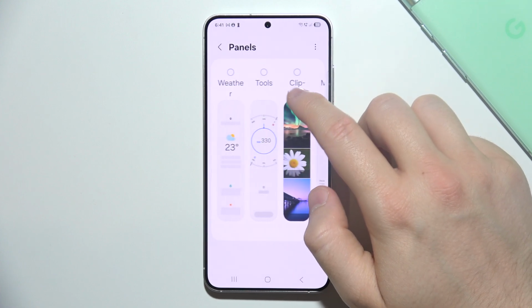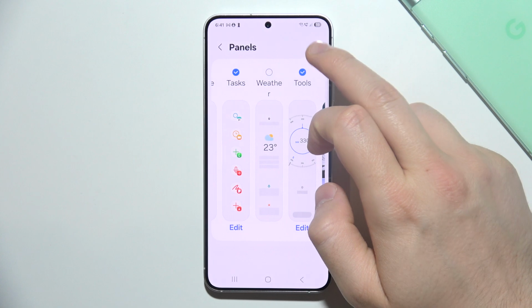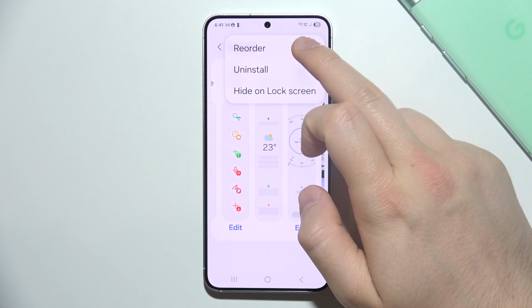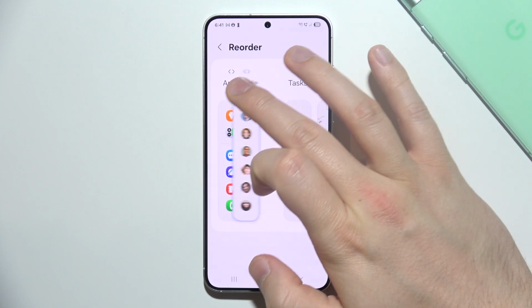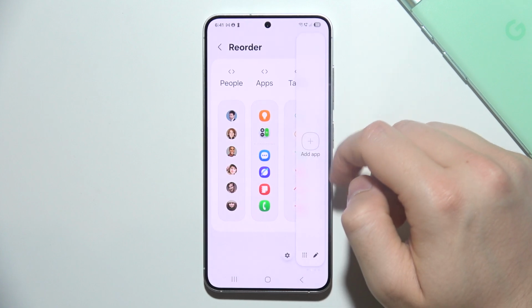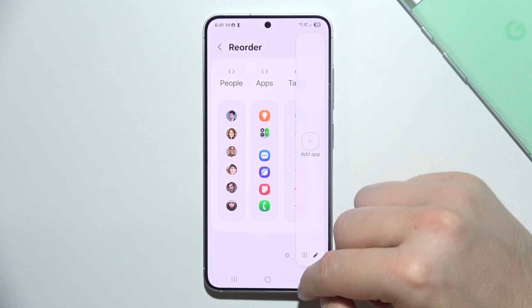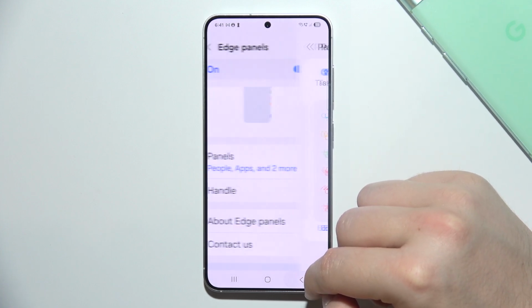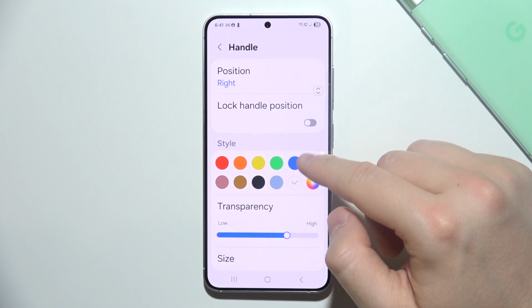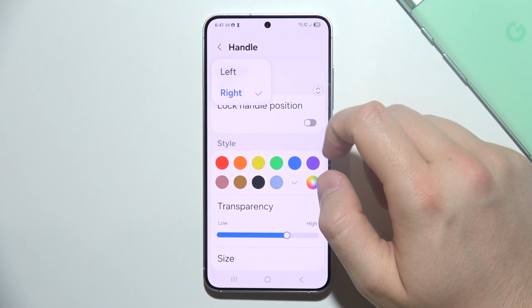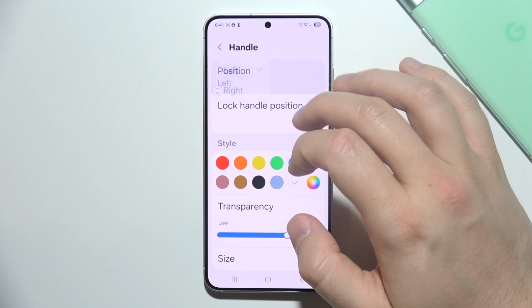Okay, it's not working currently, so let's do this one more time. And right now we can just reorder them by clicking here, and you can decide which one will appear right now. So now we can just go back from this one. Here we can also change position of Edge panel to the left or to the right side.